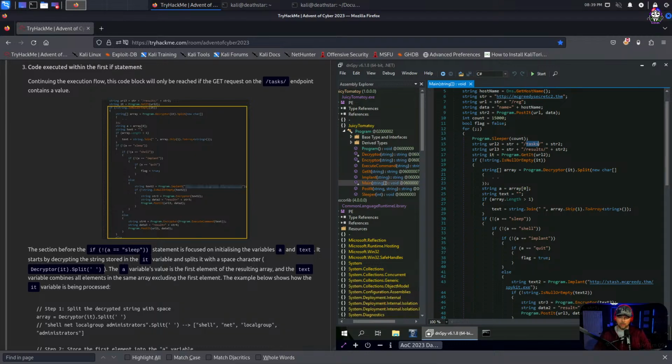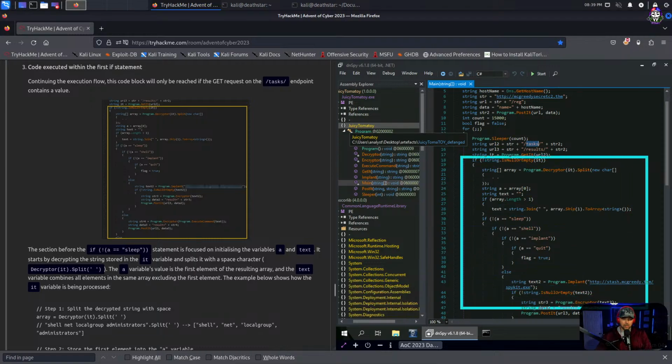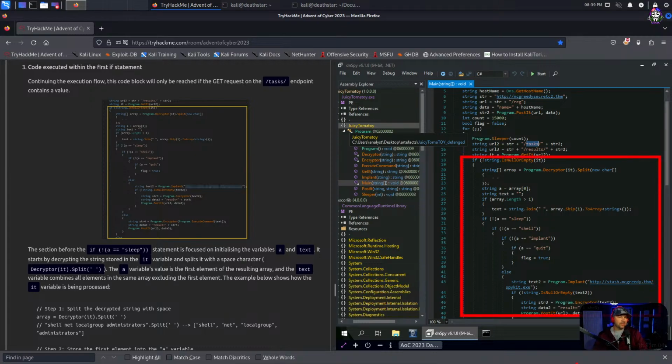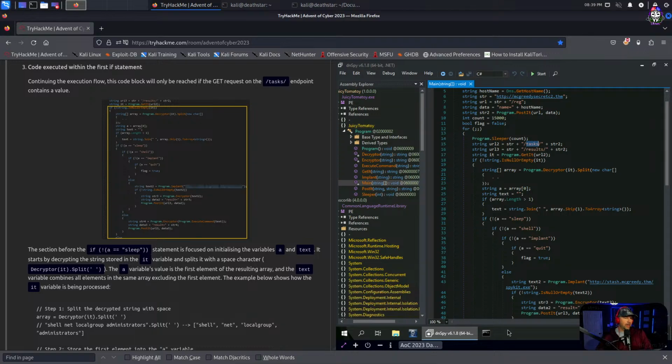Where did my mouse go? We're saying, I believe it's this one right here. No, yeah, we're saying this whole block. Let's clear that off. We're saying this whole block here. All right, so we've got the if all the way through. This whole block here will only run if that tasks endpoint has a value.